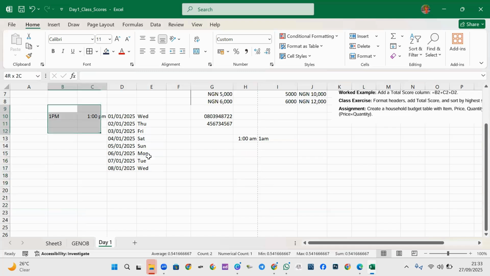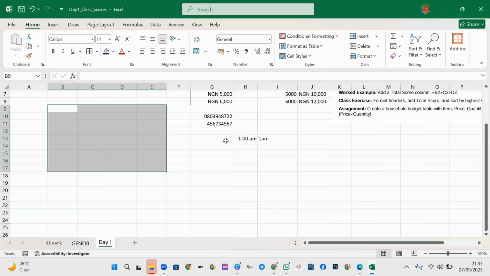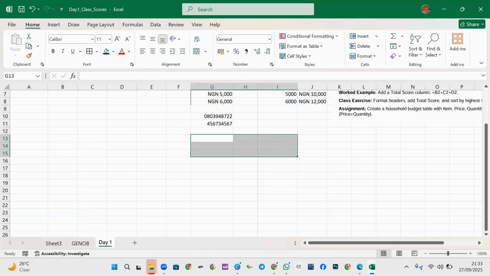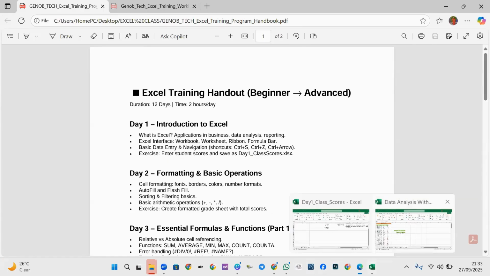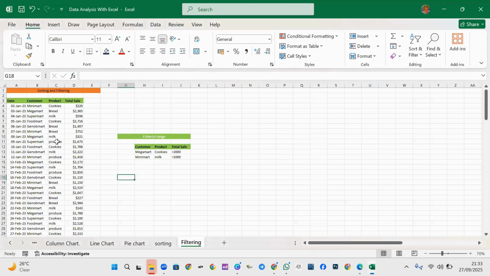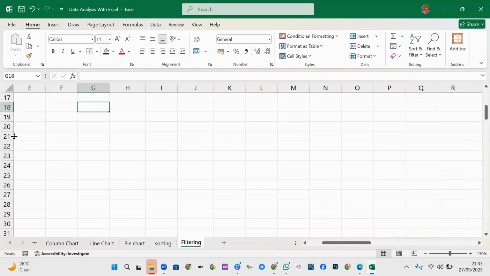Okay, let's move to the next thing we have for today. Second to the last thing we have, if I'm not mistaken: sorting and filtering, basic arithmetic operations. For sorting and filtering, I'll be using this data here. How do we sort our data?